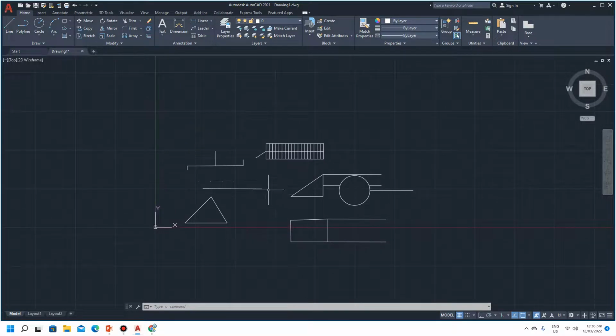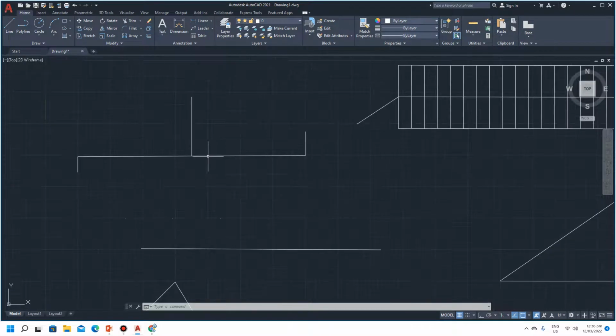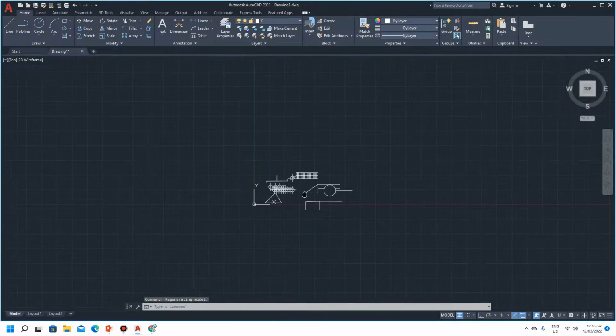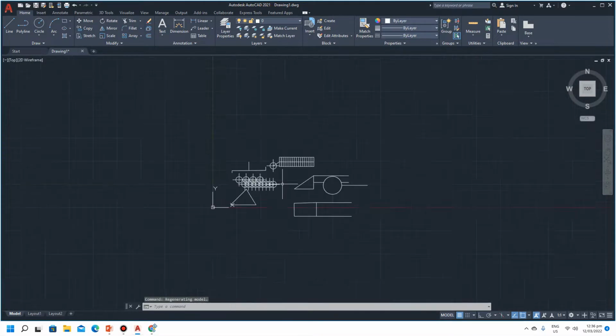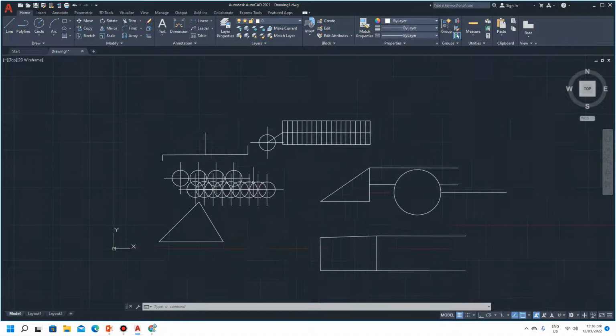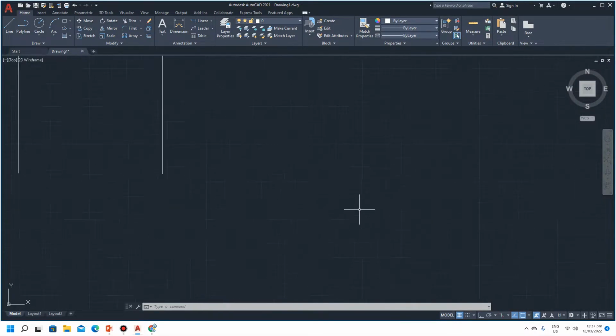Well, you can also use your scroll button in zooming your drawing. You just have to scroll up to increase the zoom, or scroll down to decrease the zoom percentage. It's just that there are times that zoom options are way better than just using your scroll button.